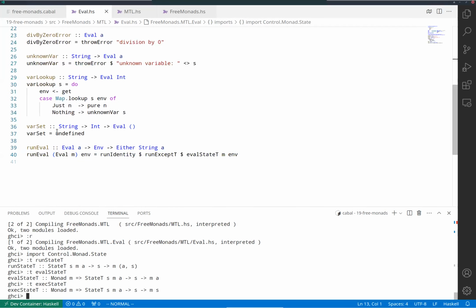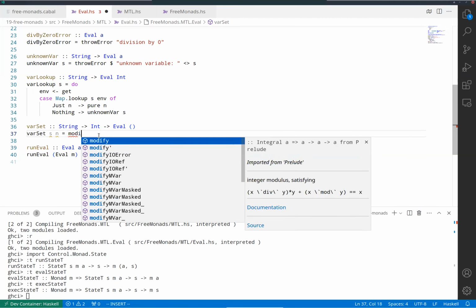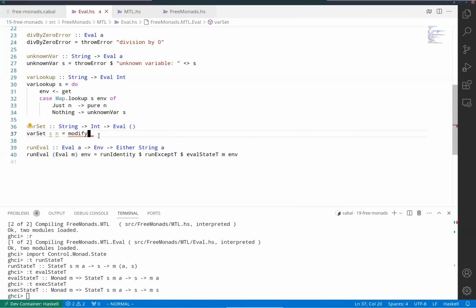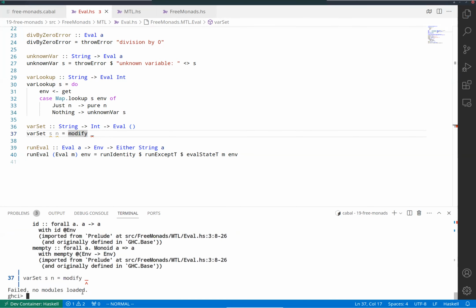So all we have to do is implement this varSet now. So name value, and we can just use modify. So if you recall, okay, fine. We just do undefined.